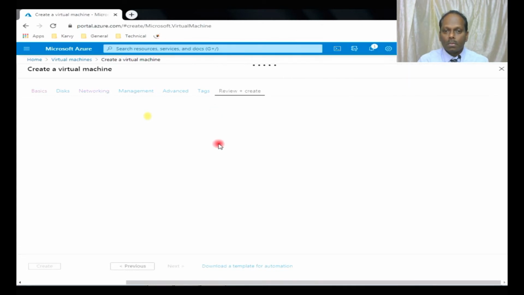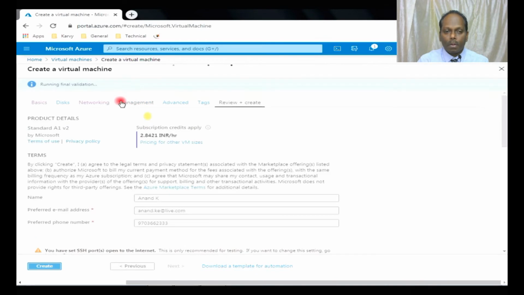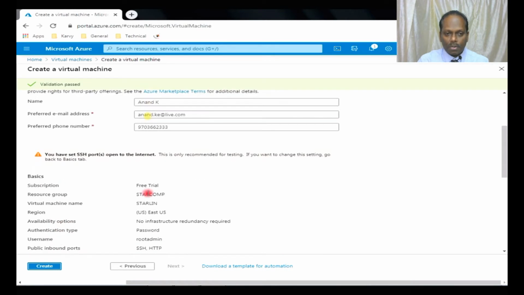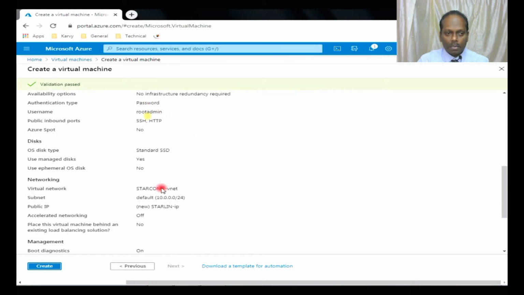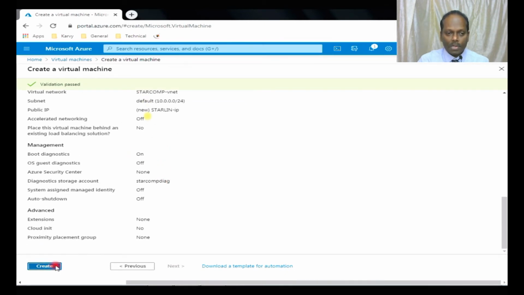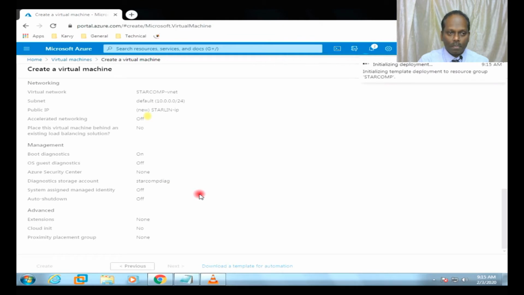Okay, so once you start the review, it will provide all the information. This is 2.84, that is 2 rupees 84 paisa per hour. That is the pricing which has been provided, because we have selected it based on the instance. So this is your preferred email address. This is the review information. Whatever we have provided is getting launched. This is a Linux instance. So this one also will take approximately 3 to 5 minutes.